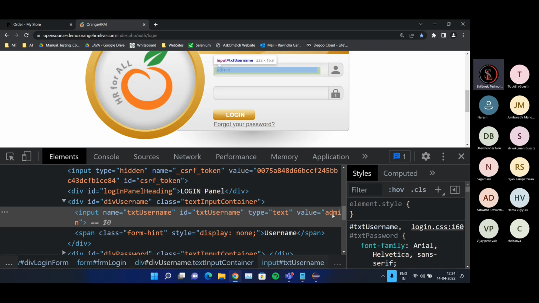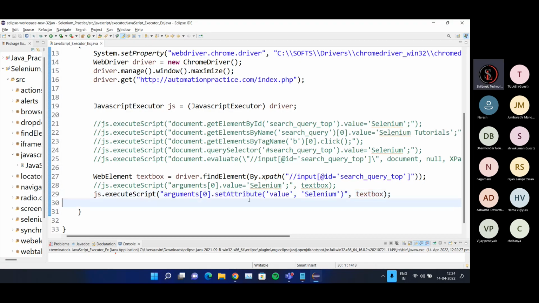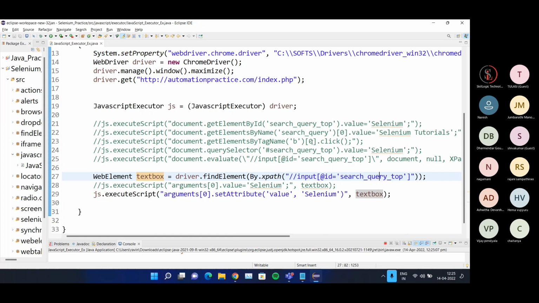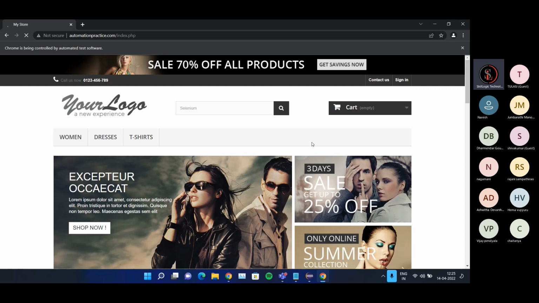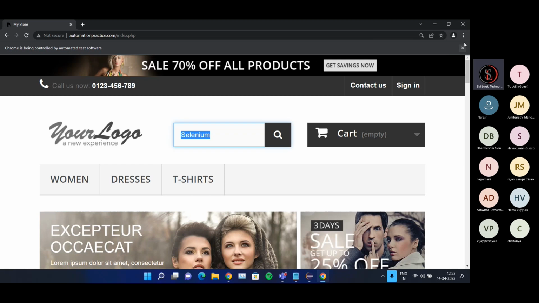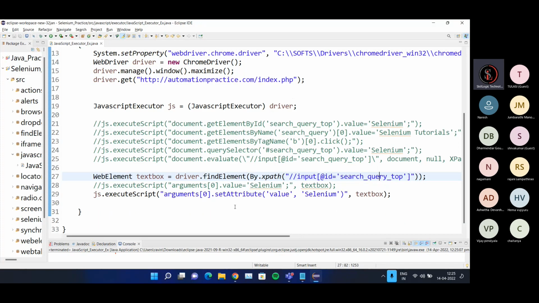So with dot value is equal to, you can enter some text, or else you can set the value of this attribute. Anything is fine. I'm setting the value of this attribute to admin. Similarly, I can set the value in this web element. What value do I want to set? I want to set the value of Selenium using setAttribute. Even in this way, we can set the text. Now let me run this and see what exactly happens. So value is nothing but the attribute. Currently, we are trying to set the text inside the value attribute only. In this way also we can set the text. Clear? Any questions?